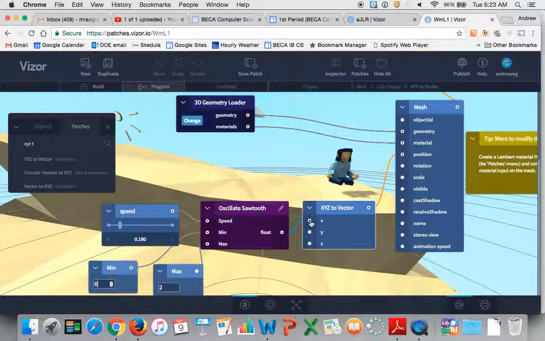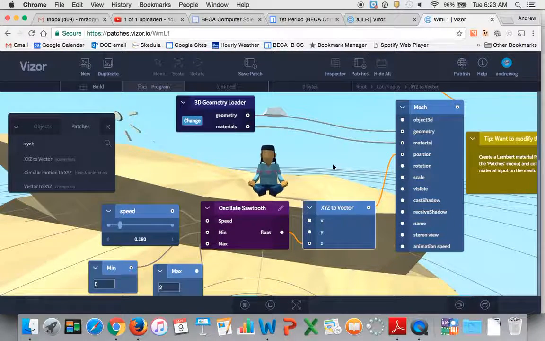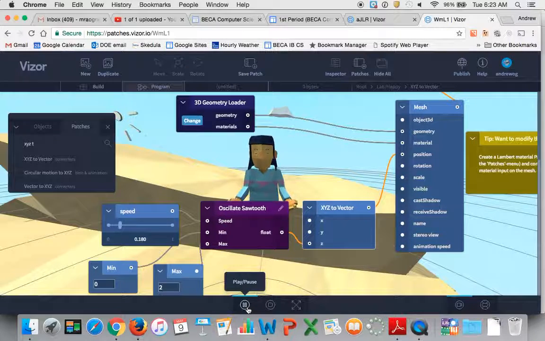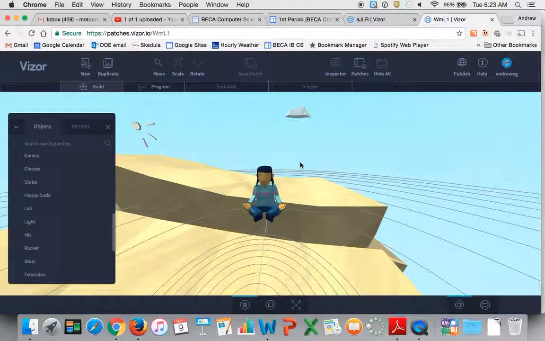Another thing you could do is change the direction. Right now he's moving in the X, but if I wanted to, I can move him in the Y, which is the vertical direction, or Z, which is towards me. Whoa. It's a little freaky. Let's back up a little bit.